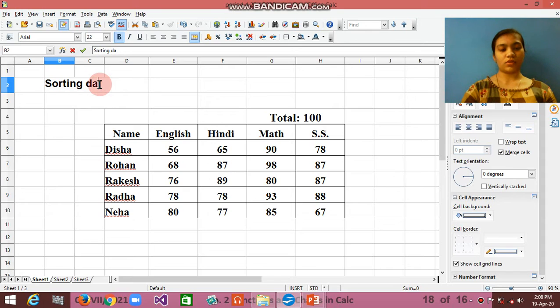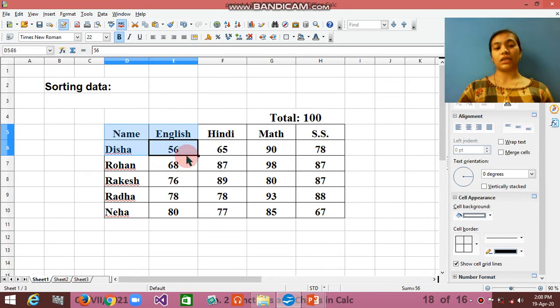Okay, so first of all, what do we have to do to sort the data? First you have to make the table or arrange the data in ascending or descending order. As you see here, marks are given for the subjects English, Hindi, Maths, and SS, and the total is 100. All these marks are given out of 100. So now we are going to do the sorting.